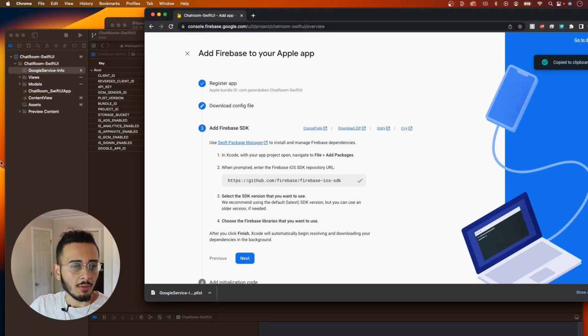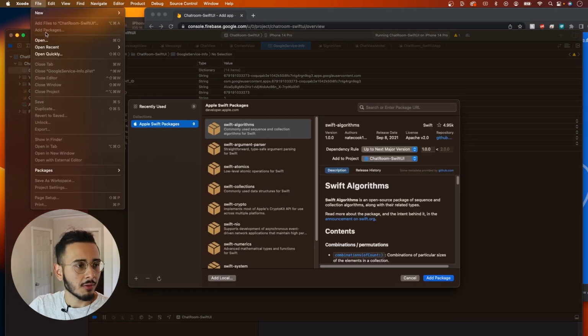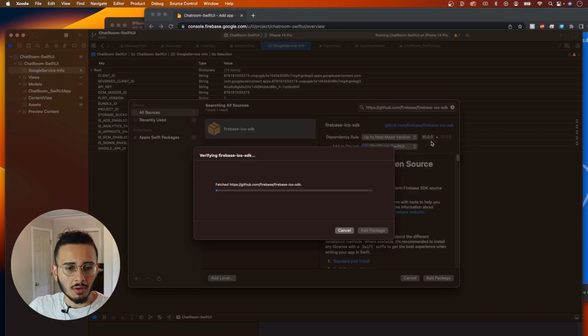Now we need to add Firebase to our project. So we go to add packages, right here, file, add packages. Copy the URL in there. And I'm going to do 10, because I used 9 a while ago and I was getting errors. So I'm just going to do 10 and above.